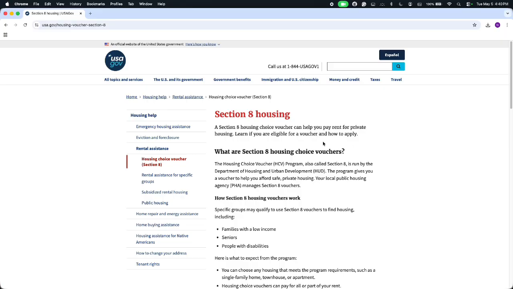Choice Voucher Program. This program can help eligible families, seniors, and people with disabilities pay for safe rental housing. The process is not the same everywhere because applications are handled by your local public housing agency, or PHA. To start, go to the official USA.gov Section 8 housing page, and from there you can read what the program is, who may qualify, and how the voucher works.